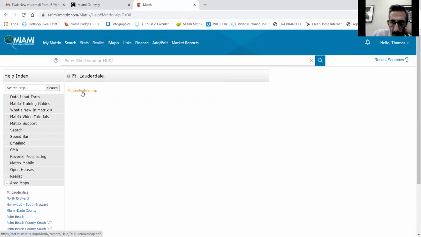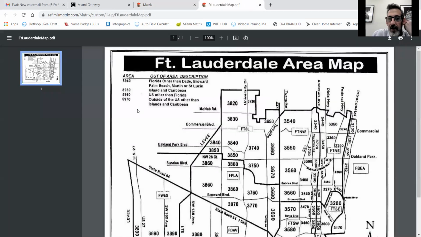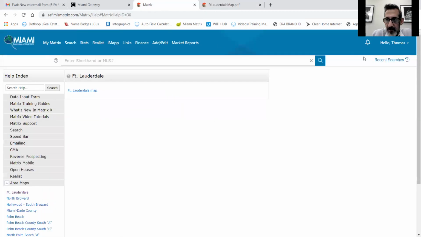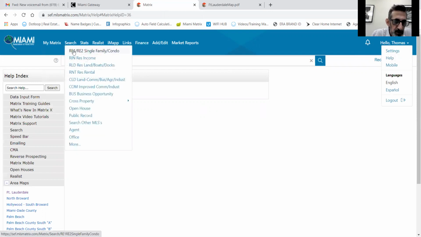So this is the Fort Lauderdale one, and you click on the link and it pops it open. So you can print that from there. So again, that's underneath your drop down by your name in help, and then scroll down to the help index, you'll see the area maps, okay? Let's go back to our search.